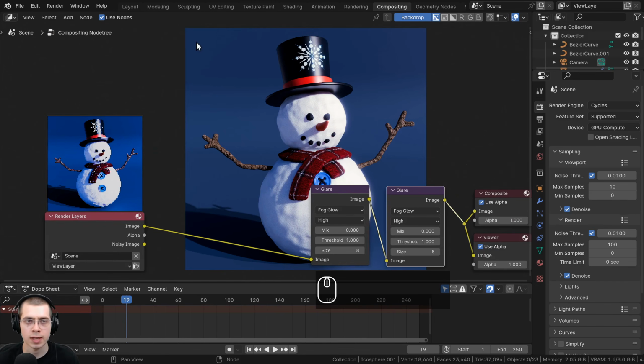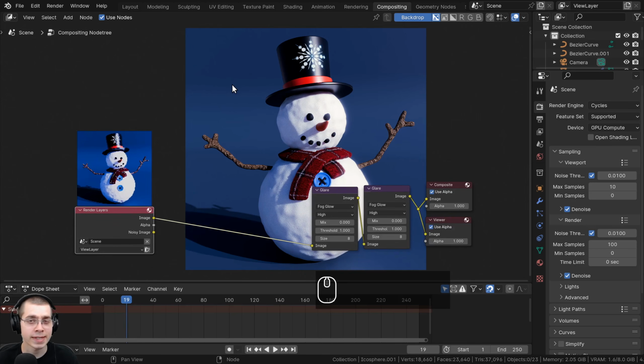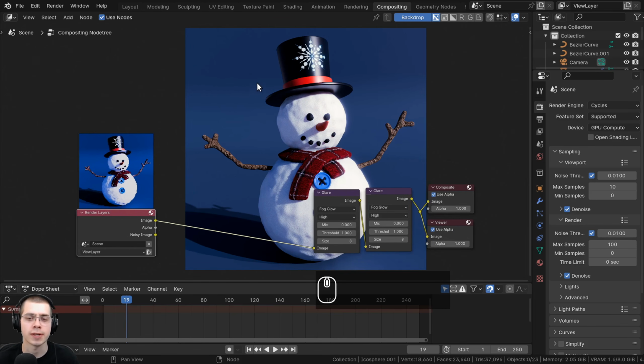We're almost ready to save the image, but something that I want to show you is how to add a vignette. And a vignette is a little dark area around the image, and it brings your eyes into the center of the image. So let me show you an easy way to add a vignette to your images in the compositor.